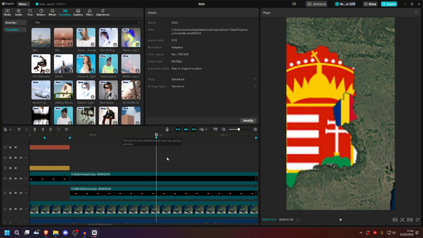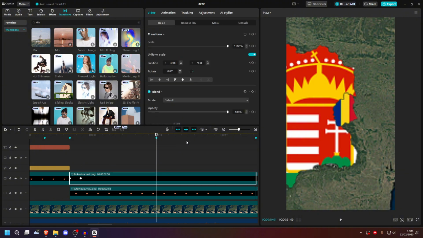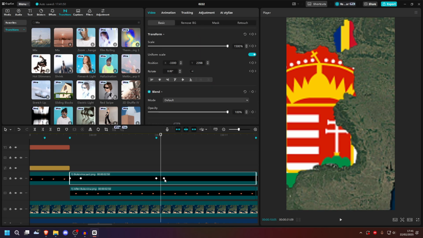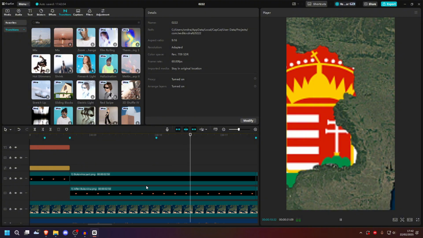Yeah. Now move on to the next marker. Select Bukovina part, another keyframe. Move it slightly to the right, another keyframe once again. And change the Y coordinate to something big, so it moves up. Okay. Maybe slightly more to the right. Yeah, this is much better.